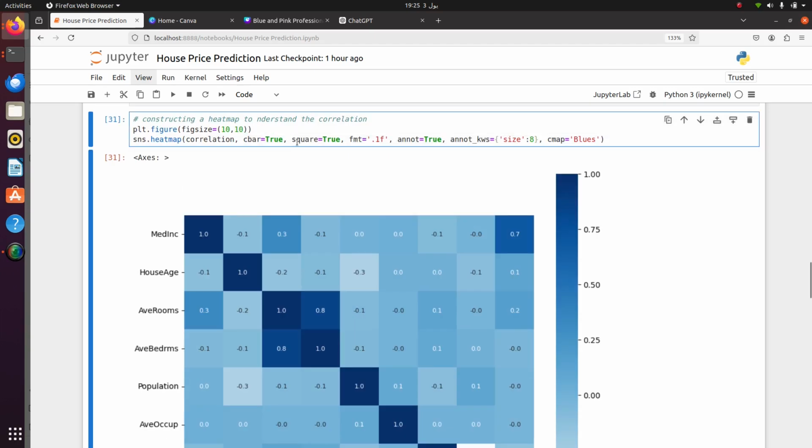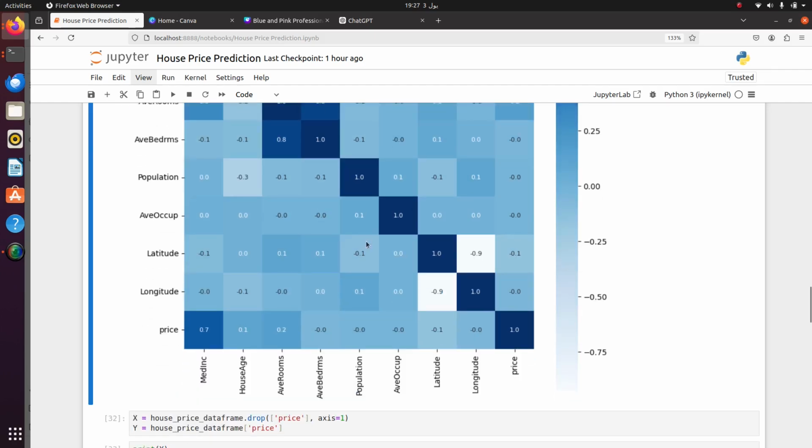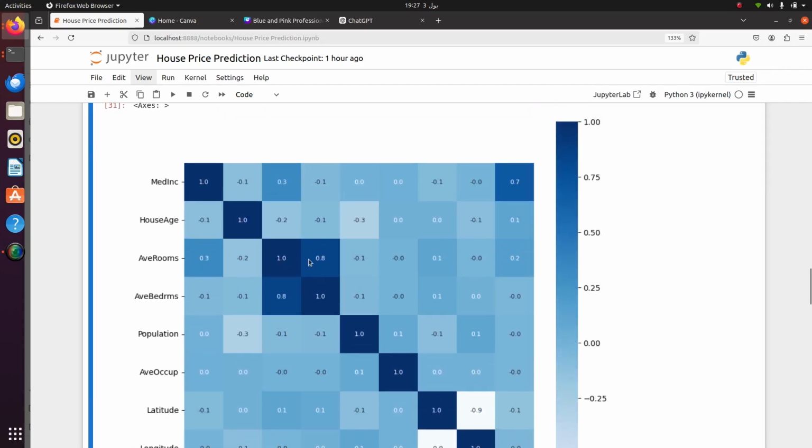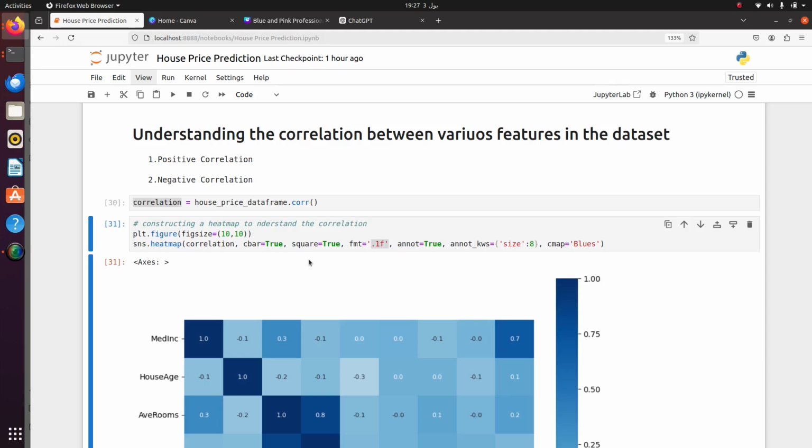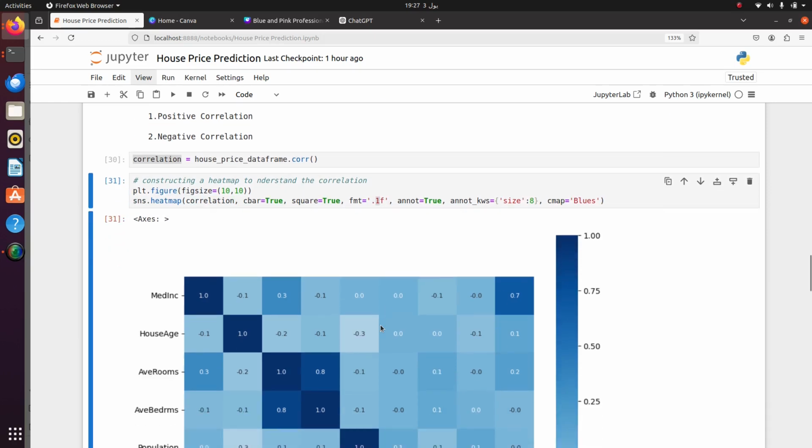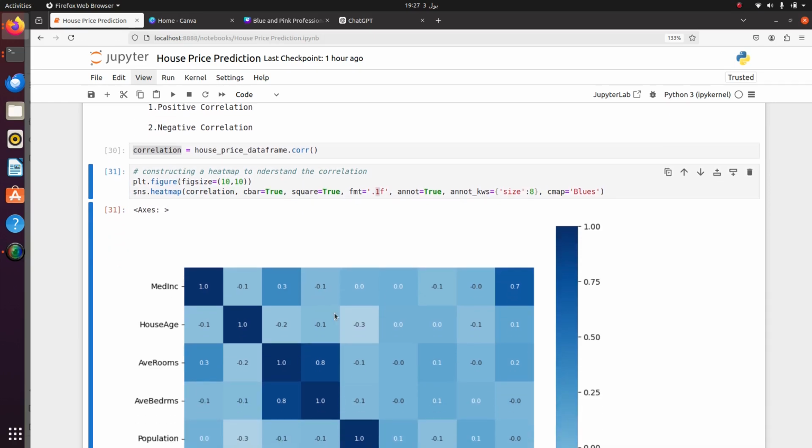The third parameter is square equal to True. We want all values to be mentioned in a square. And fmt means how many float values you want to be mentioned. .1f means I want one value after the decimal point. See here, all values have one digit after the decimal point. If I give 2 here, it will give you 2 digits after the decimal point. That's why we are using the fmt parameter.